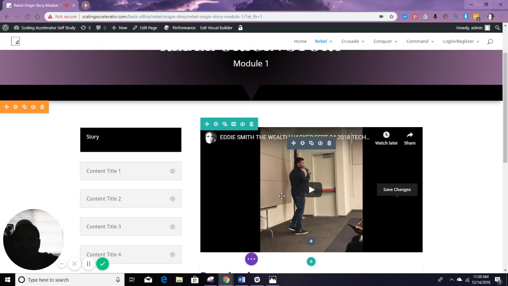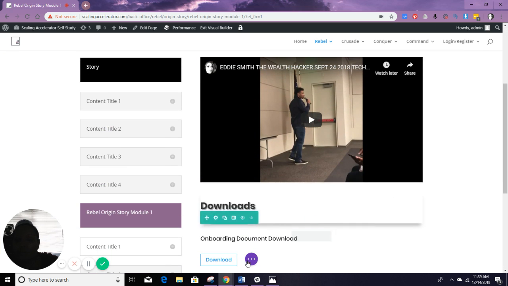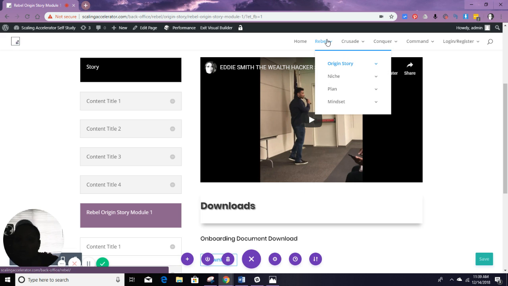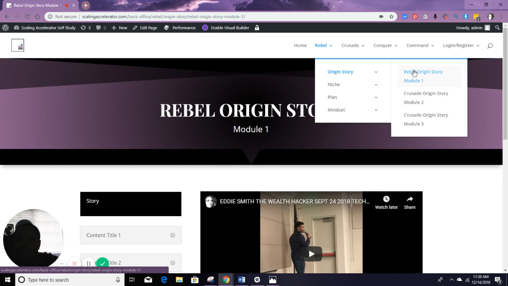That's all I really need to change on this page at this point. He's going to be filling content. So I'm going to save. Both dots and save. Now I'm going to exit the Visual Builder. I want to see something. Rebel Origin Story now shows Rebel Origin Story Module 1. And I have to do that with each module. So I did it with one, but I need to do it with the other two.